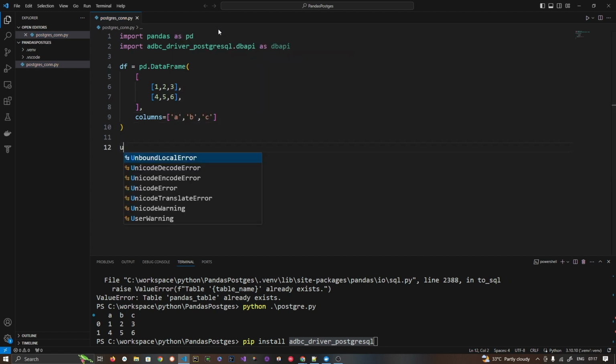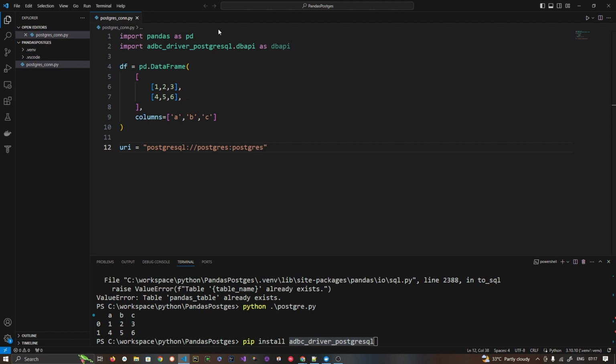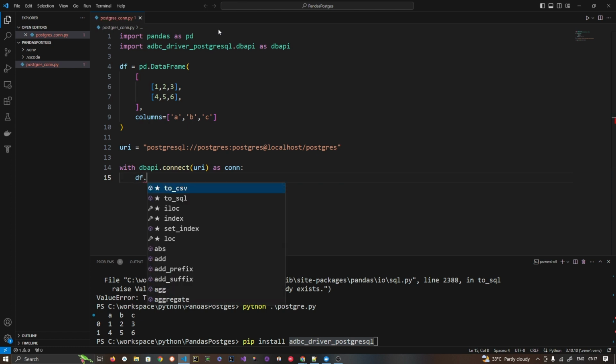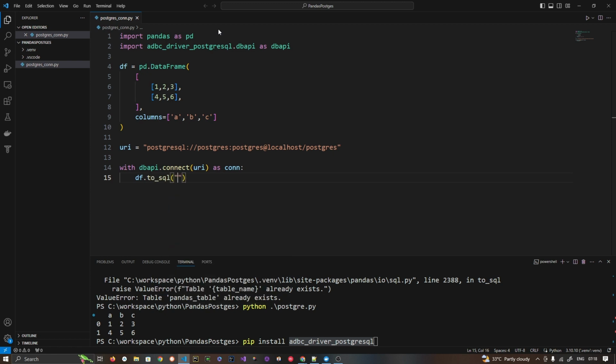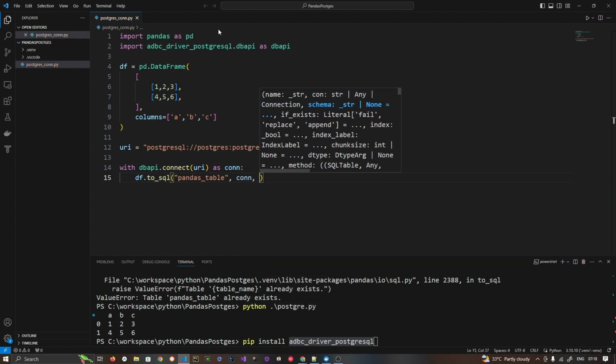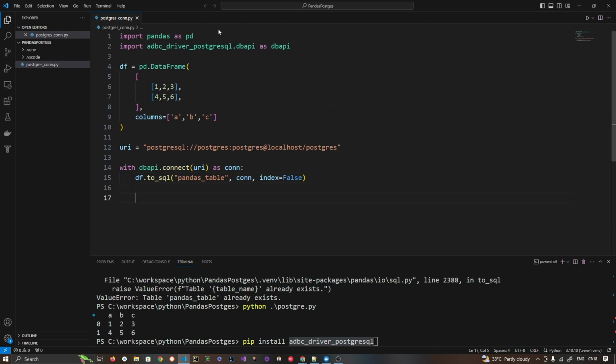Now, let's start the connection. I need a URI. For the URI, this is postgresql://, and I'm supposed to provide my username and password that we provided while creating our Docker container, then localhost, and Postgres. Now, let's create this table. I'm going to connect to this URI, and now look at this API. It's very easy to use. df2.to_sql, and here I'm going to pass the table name. I'm creating a table, and inside that I'm passing this connection, and I don't want indexing, so index false. This should create the table. Let me run this.